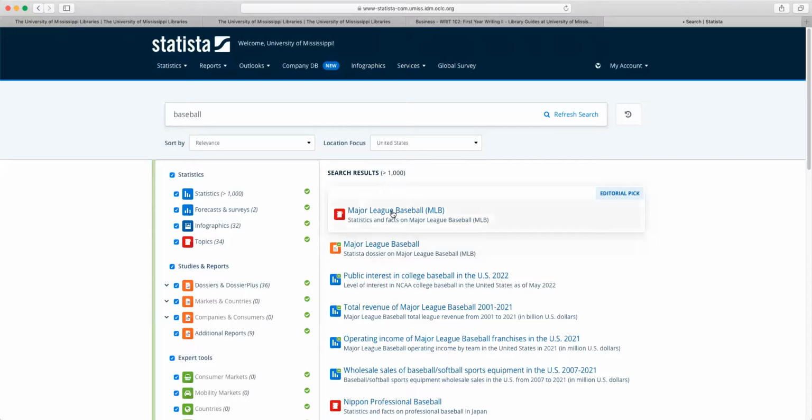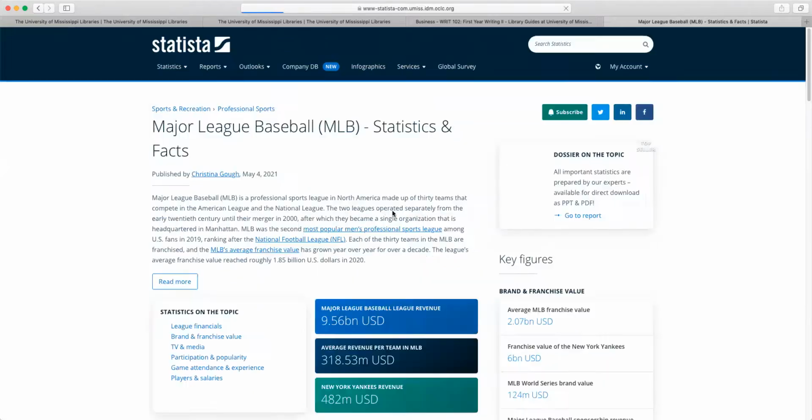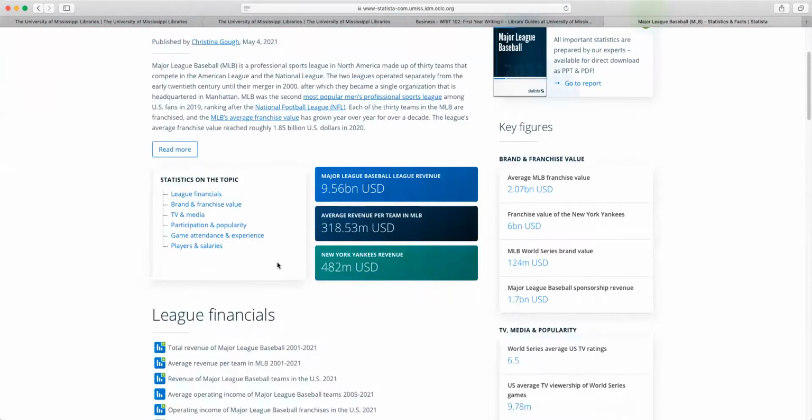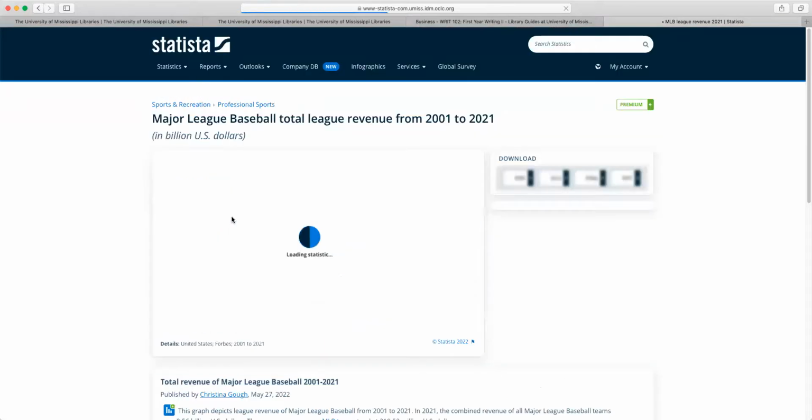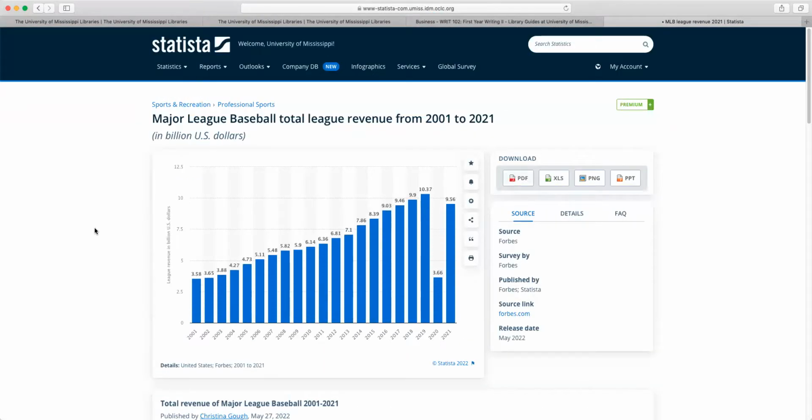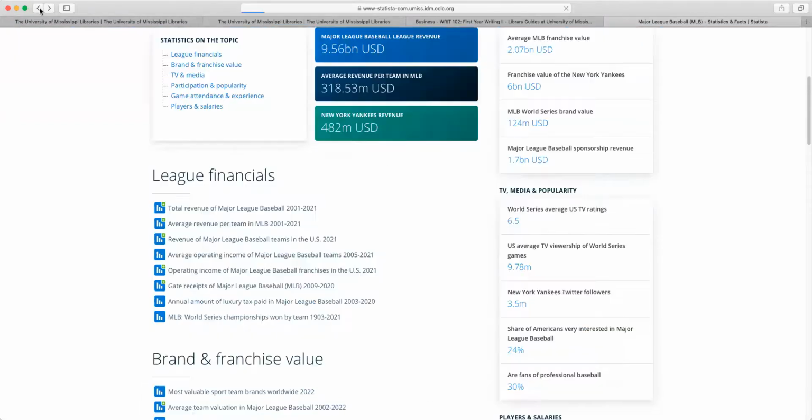So you have some things like this that give you a list of individual statistics, like the total revenue of Major League Baseball. I click on that, you can see this is how much Major League Baseball has made. I wonder what happened there in 2020. Best not to think about. You can also see average revenue per team, all sorts of good stuff.